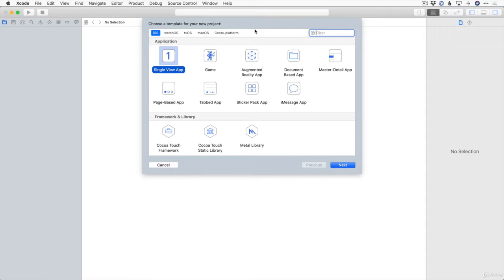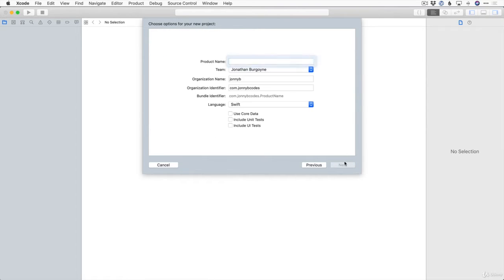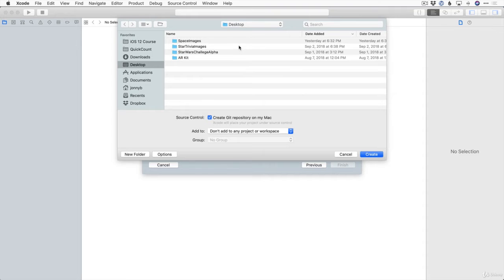All right, so let's get cooking with this app, shall we? We are going to start a new Xcode project, iOS single view app, and say next. And I'm going to call this StarTrivia and next, and put this right here on the desktop and say create.